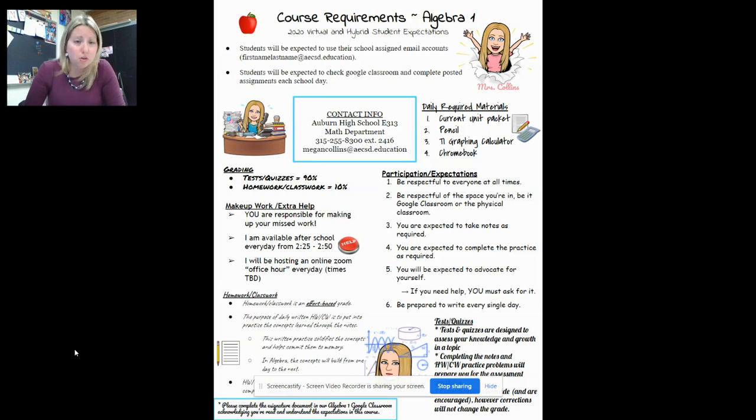We need to be in our Google Classroom and checking our school issued email account regularly. My contact info is there for you if you need any of it. Again, I do include that in my emails. It's on our Google Classroom page, and you have Remind as well to contact me, which we'll get to in a little bit. Email and Remind are typically preferred, but if it's a lengthier question, maybe a phone call would work.